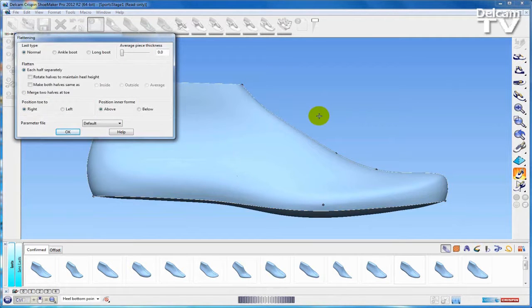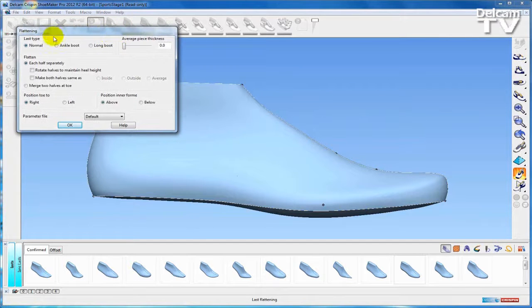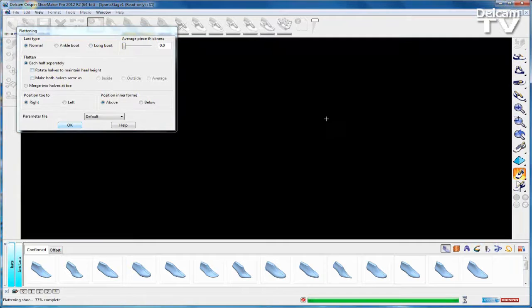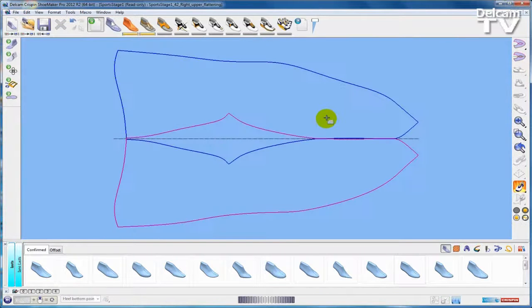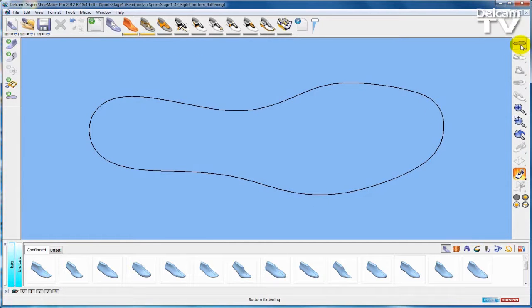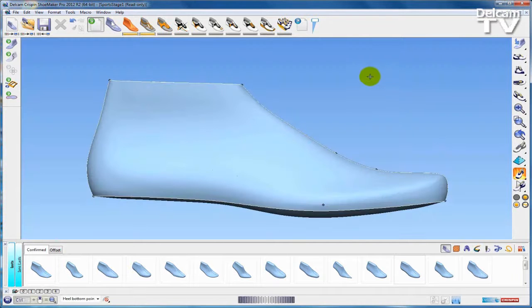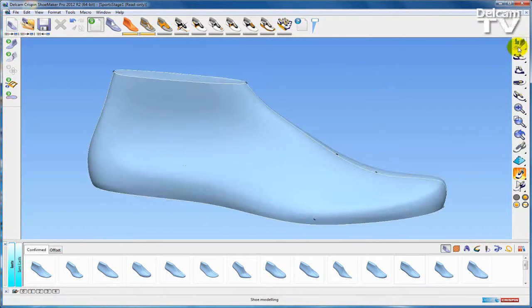Now Shoemaker stores the last flattening with the last itself. So we're automatically launched into the flattening wizard, where I can enter fields and parameters which affect the way the flattening occurs, and also affect the way the flattening is displayed on the screen. So that's the default flattening, and we have 2 windows: the upper flattening window and the last bottom flattening window, and of course the last itself.